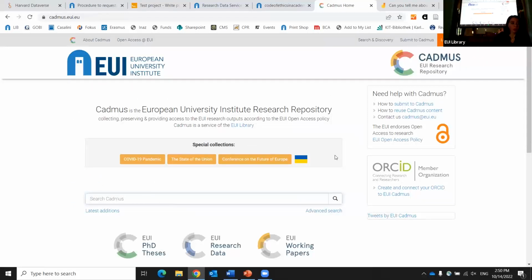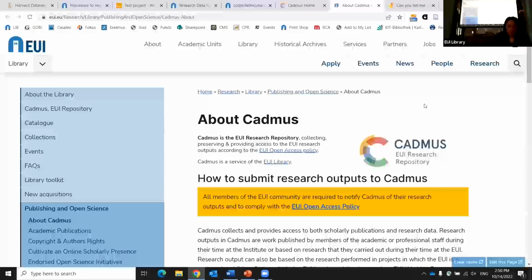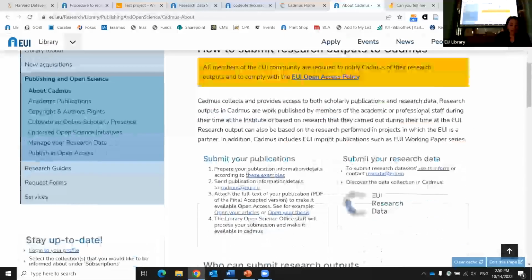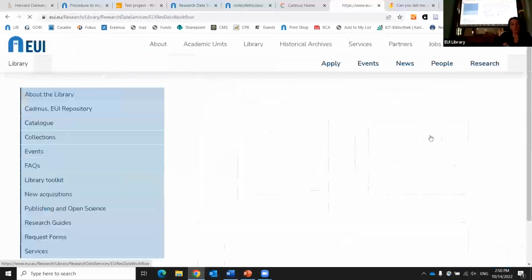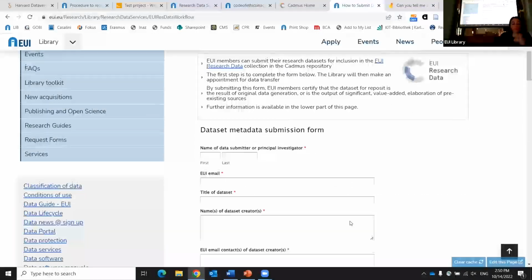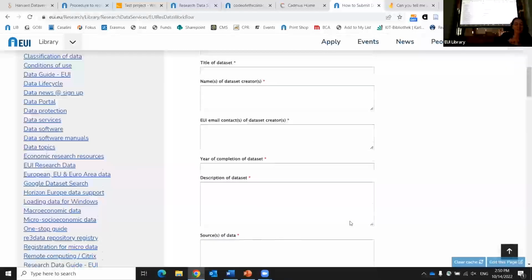The way to let us know that you have a data set that you want to reposit in Cadmus is to go to this link and then you can submit a publication. So when you publish an article, you're still at the EUI and you want to reposit it into Cadmus, this is what you need to do. If you want to reposit a data set, then you go to this other section and you use this form, which will load in a few seconds, but there you go.